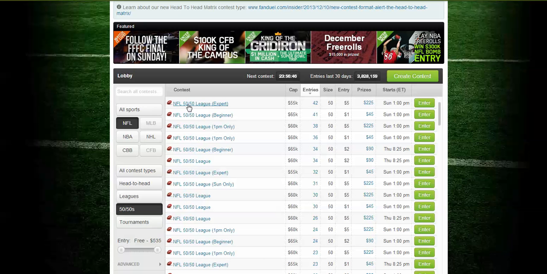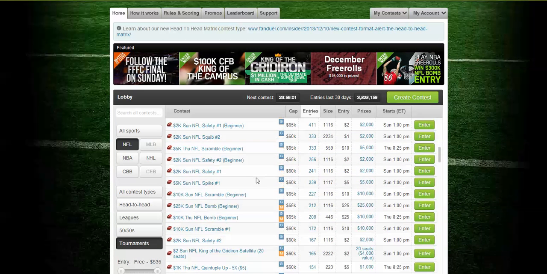50-50s. These are leagues where the top 50% will win the same amount of prize. So it's not first, second, third taking the large majority of the prize. It's the top 50% of the league who will win the same amount, and it's normally double your entry minus the fees. So if the entry is $5 and the rake is 10%, if you place in the top 50%, you can win $9. And so it's a lot easier to win. It's an option.